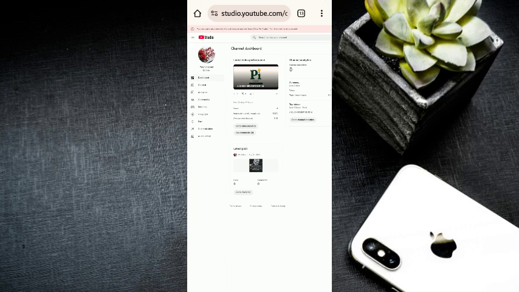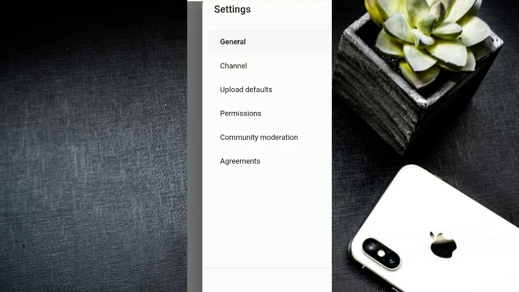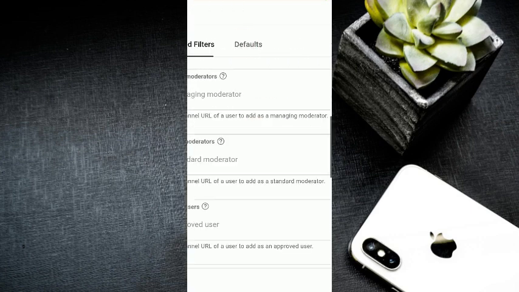Then the next thing you're going to do is, from this left panel here, scroll all the way down until you see settings. Now to show you, settings is at the bottom here of the left panel. Tap on settings, and to open up the settings option, tap on channel, and then you will see this option, advanced.